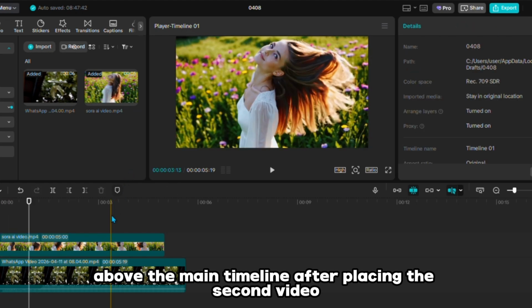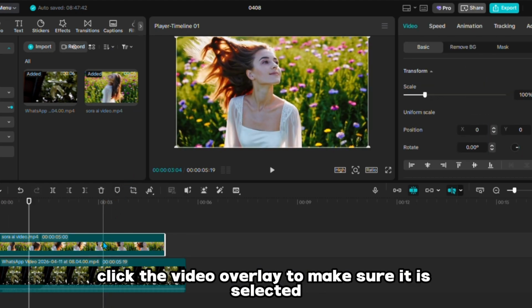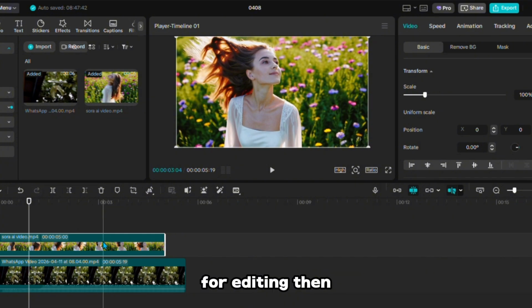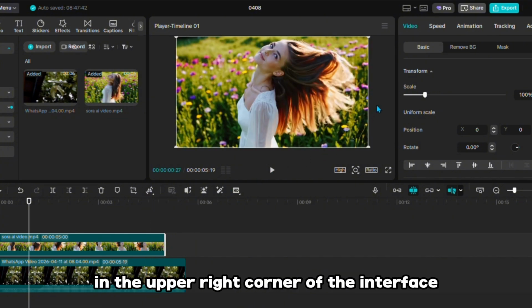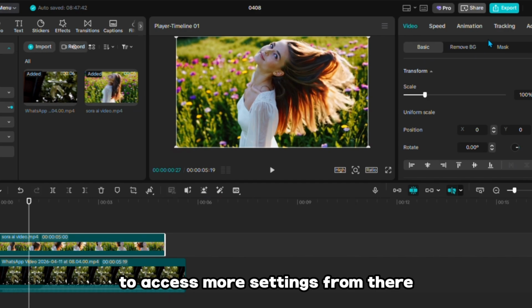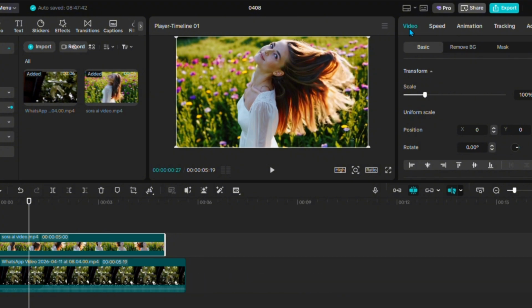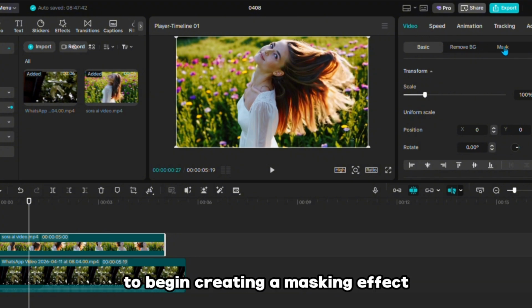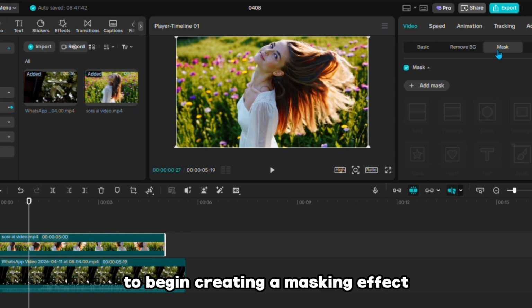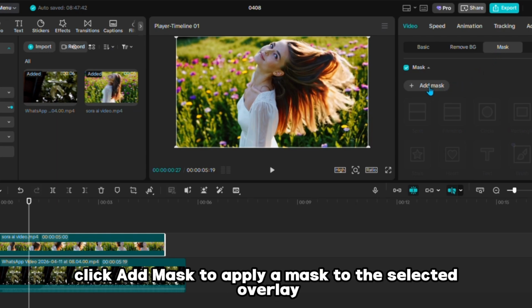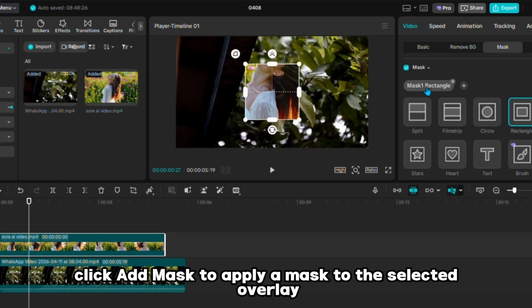After placing the second video, click the video overlay to make sure it is selected for editing. Then, go to the menu in the upper right corner of the interface to access more settings. From there, select the video menu to open additional editing options. Next, choose the mask option to begin creating a masking effect. Click Add Mask to apply a mask to the selected overlay video.